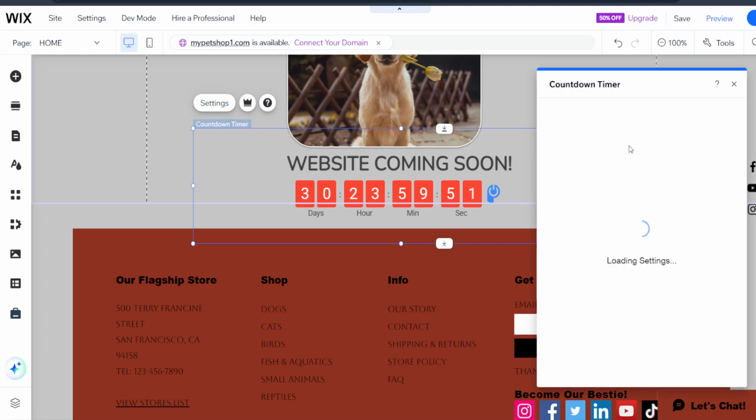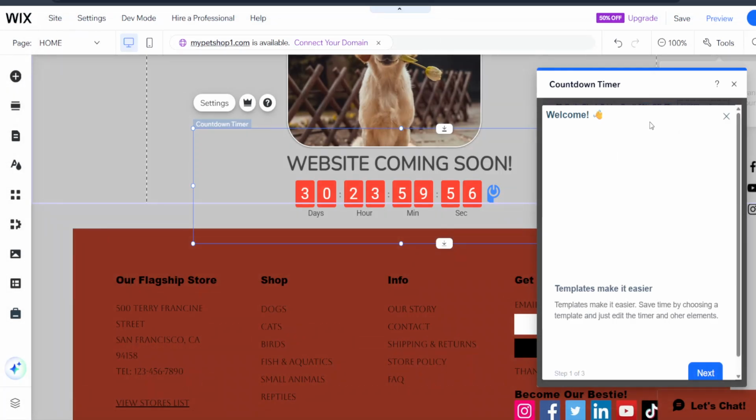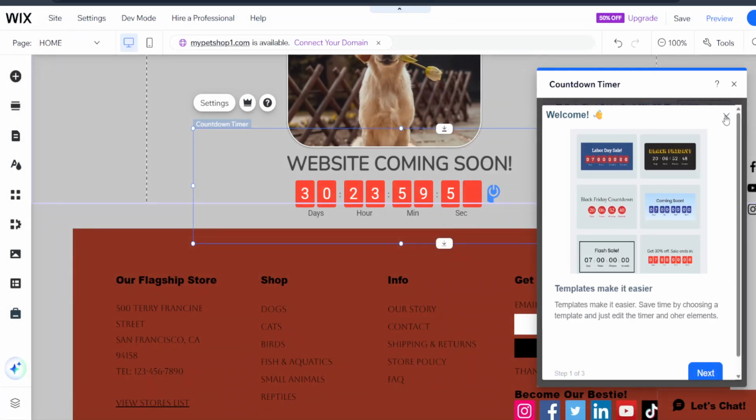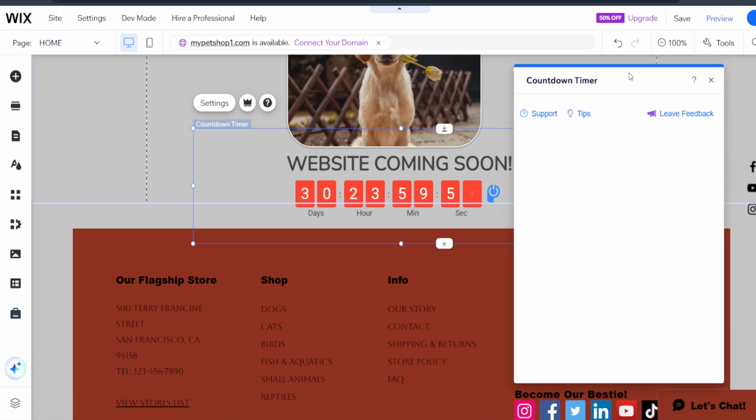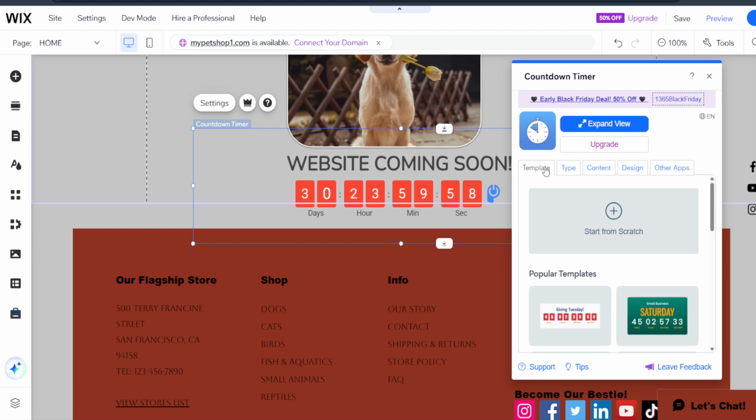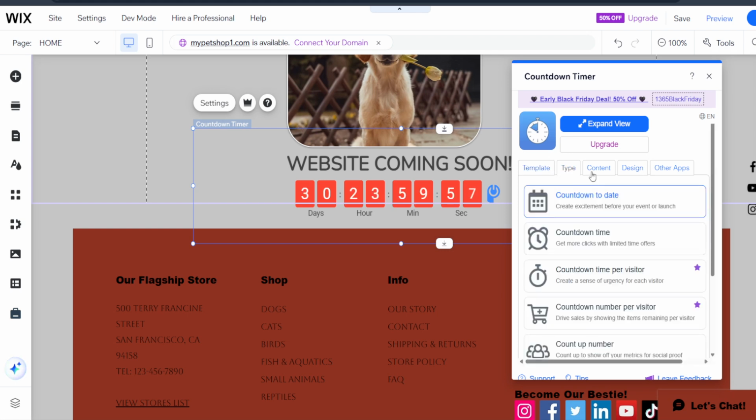This is where the real customization begins. In the settings, you can dive deeper into designing your countdown timer and adjusting its functionalities to align with your website's theme. You have several options at your disposal, such as choosing a template, selecting the countdown type, and customizing the content and overall design. Make sure to explore these features so your countdown timer doesn't just tick down, but also complements the aesthetics of your site. And there you have it.